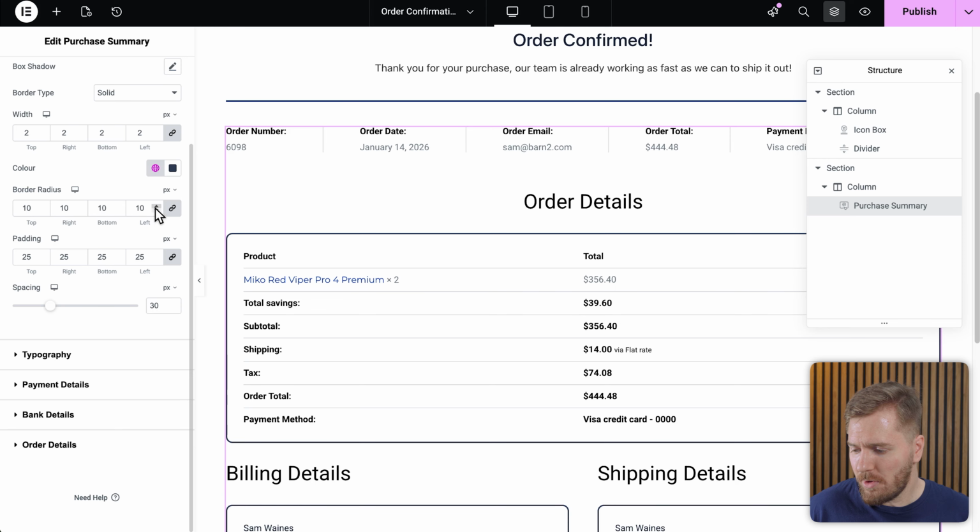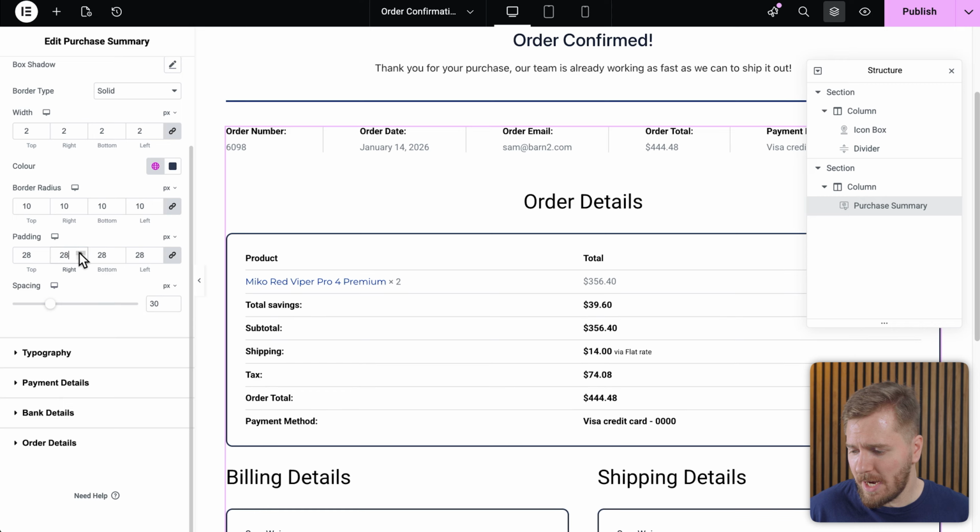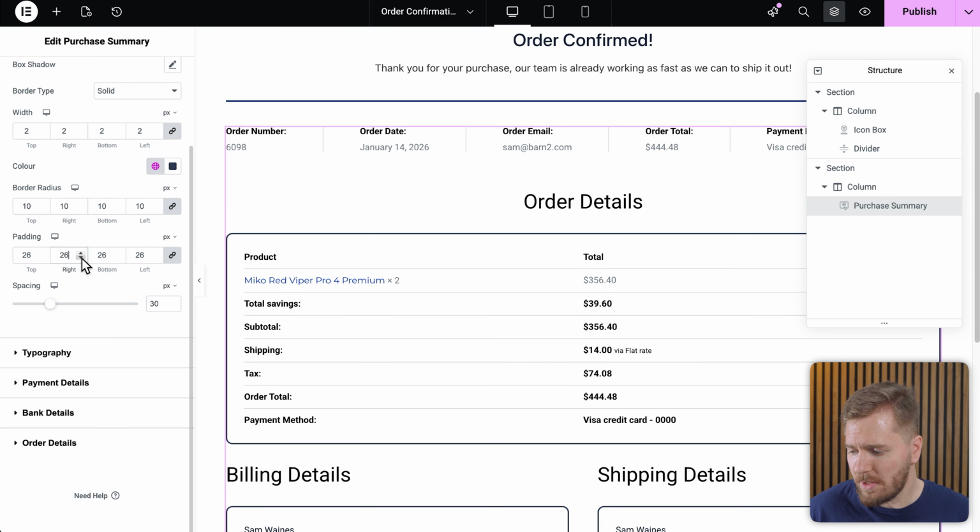I also added border radius for these boxes, so they'll have rounded corners. You can see increasing the roundedness and decreasing it like that. And I decided to also add some padding as well so that the text wasn't right on the edge of the box. You can further update things in the typography, though if you've already set up your typography and fonts globally, then this should be fairly straightforward.